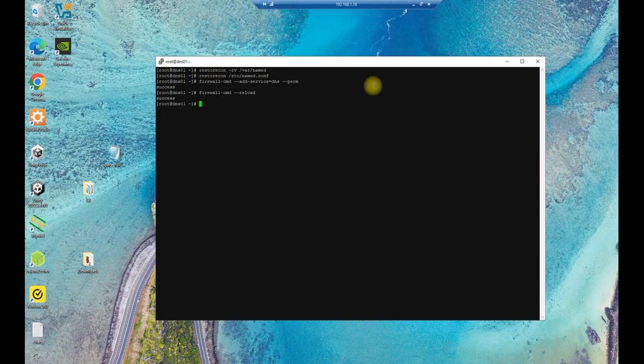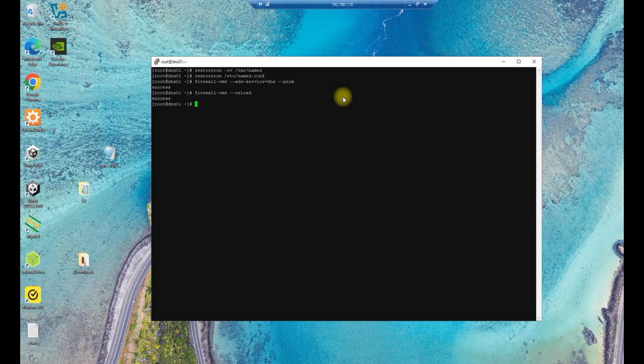Success. Okay, so our next step will be to check the config files to make sure that everything is set up properly, there are no syntax errors, and that everything is set up the way it's supposed to be. So let's go ahead and move on to that. The first thing we're going to do is check the named.conf configuration file to make sure it's properly set up.